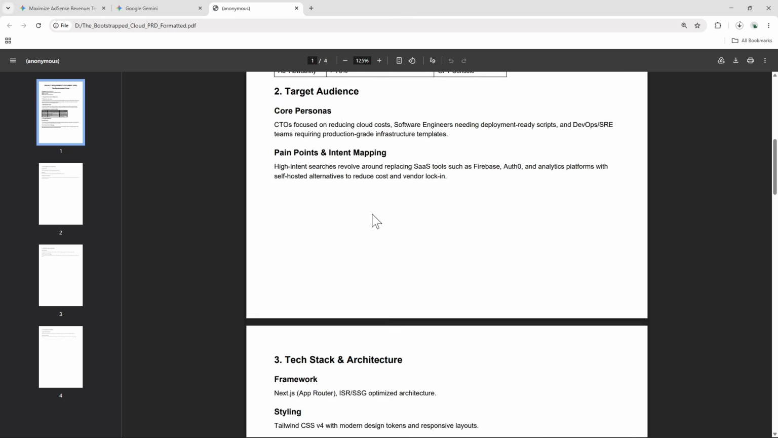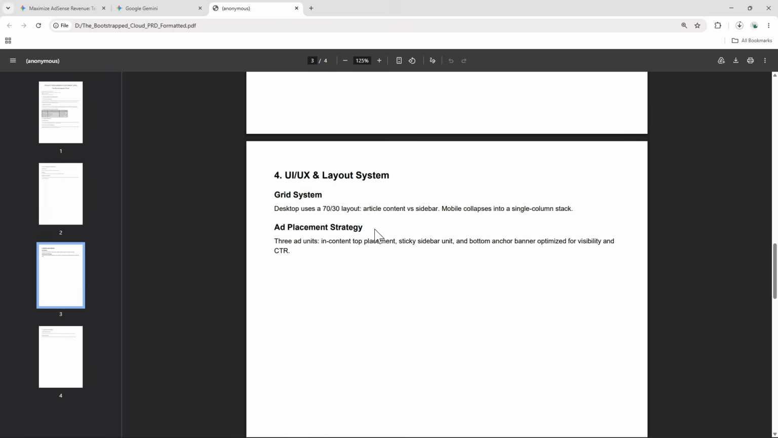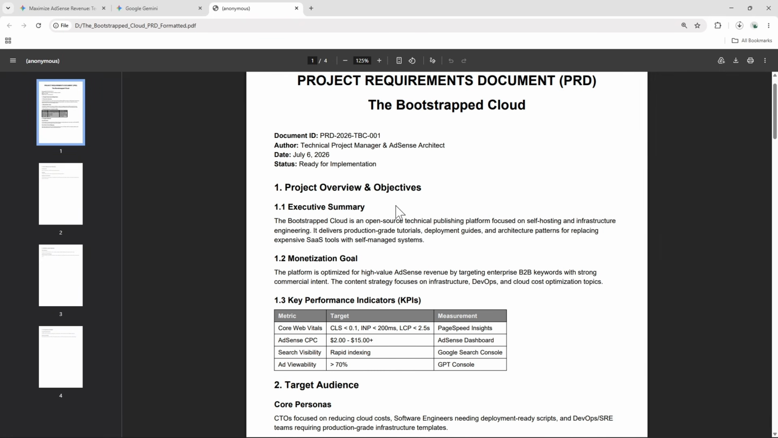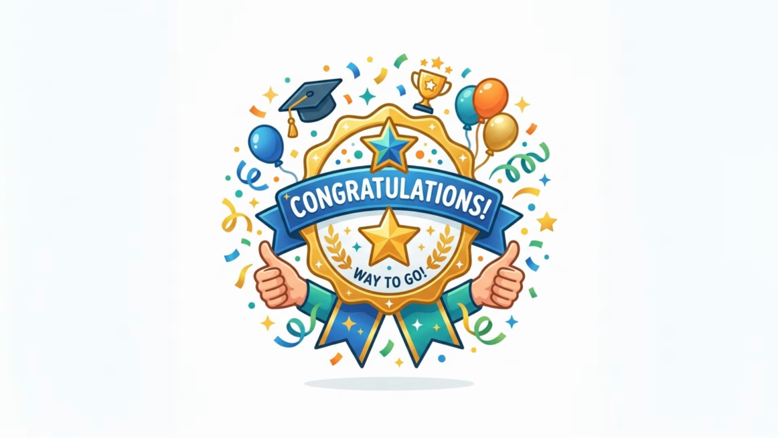Here is the PDF generated by Gemini. Go ahead and download it, then save it in your project workspace because we'll use it throughout the rest of this course. Congratulations, you did the first step, which is planning the project.